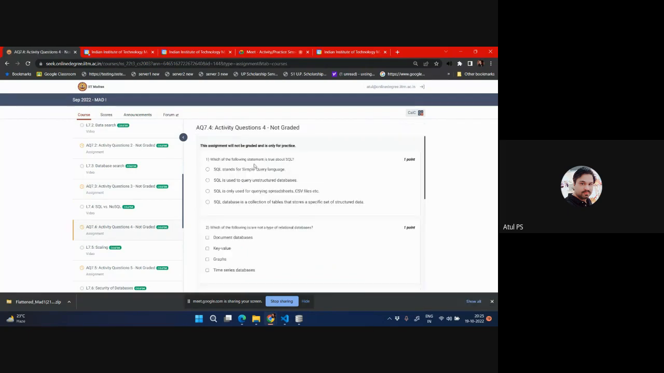Which of the following statements are true about SQL? The first option, SQL stands for, is incorrect. SQL is used for querying unstructured databases, this is also incorrect. SQL is only used for querying spreadsheets, CSV files, etc. This is also not correct. And the last statement, an SQL database is a collection of tables that store a specific set of structured data. This is correct.